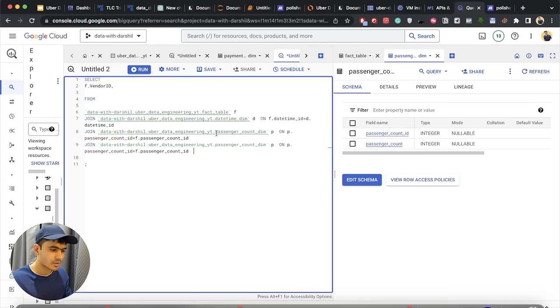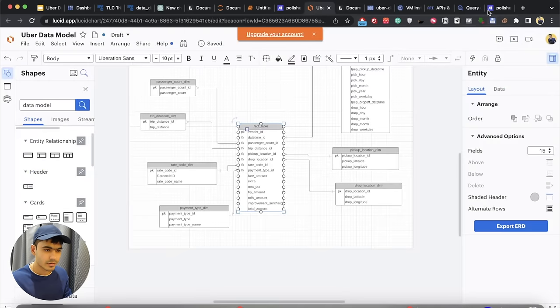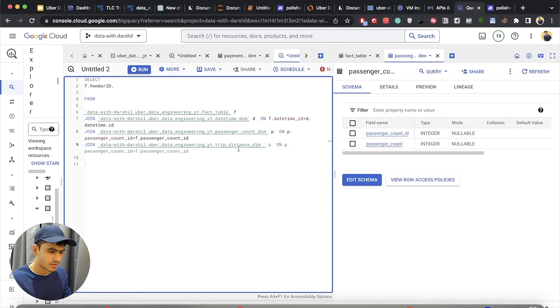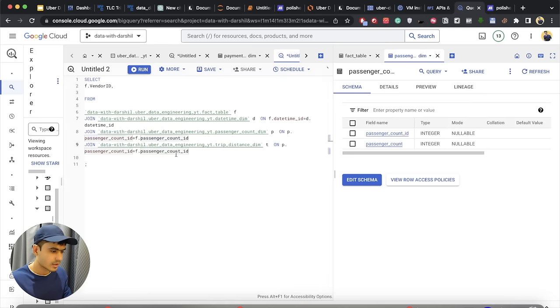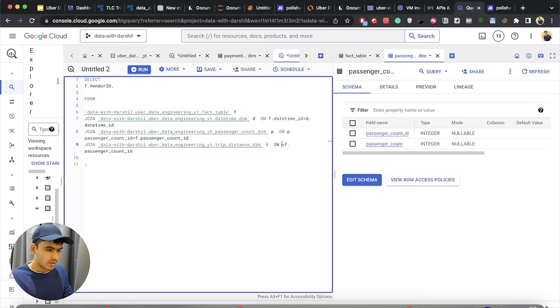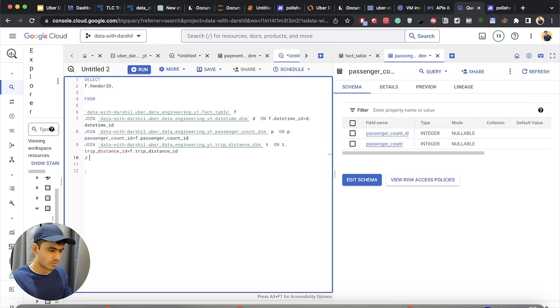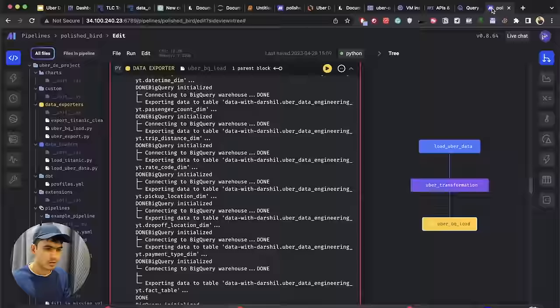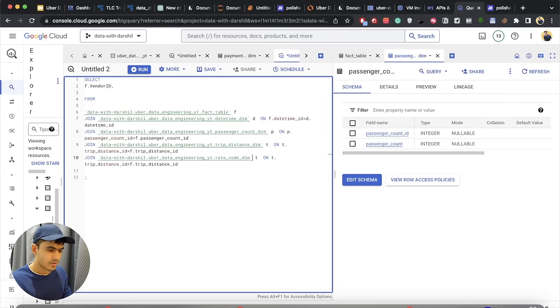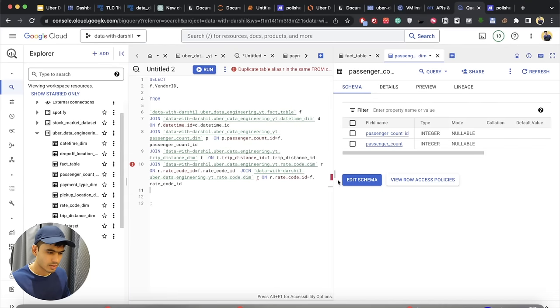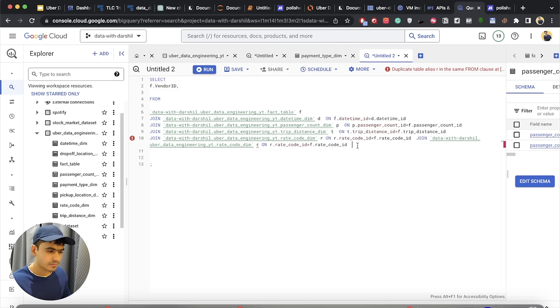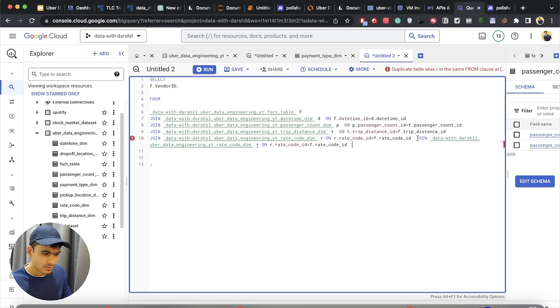Then I will join, what do we have next, trip distance. I'll do trip distance dim with the alias t, t.trip_distance_id, and assign the trip distance id over here also. Let's copy this again. What is the next table? We have rate code. We can do the same with rate code dim, give it the alias r, rate code id, and do the same over here. Rate code is done.